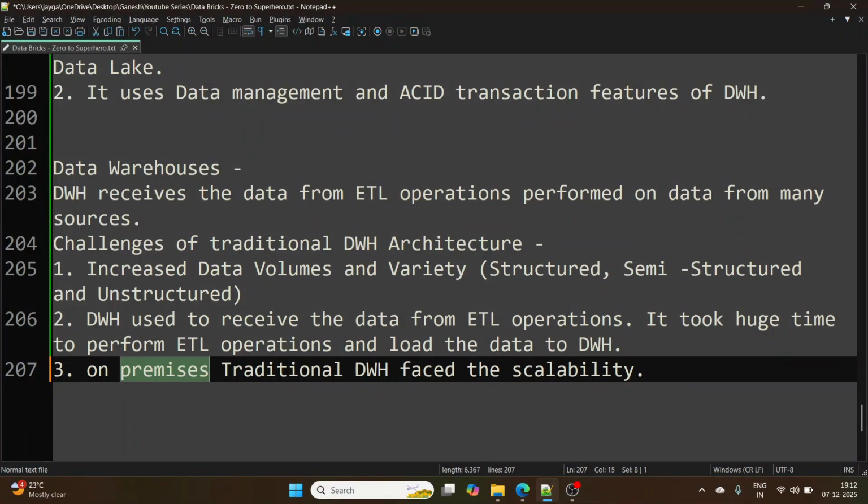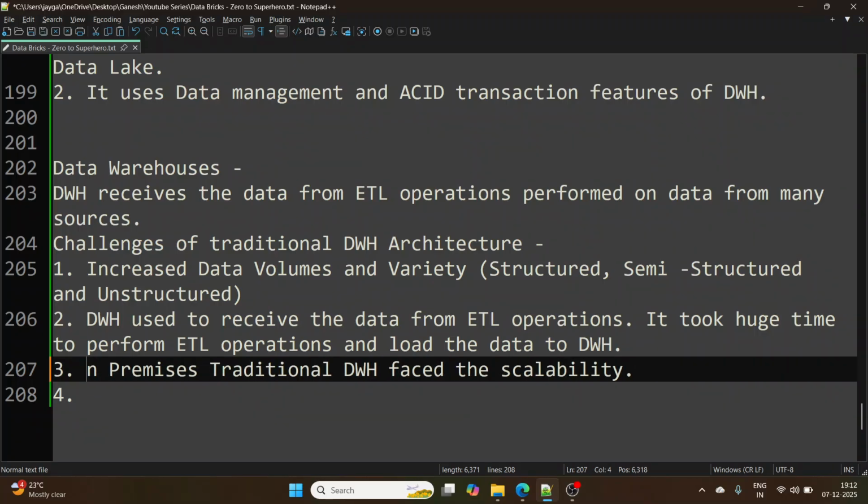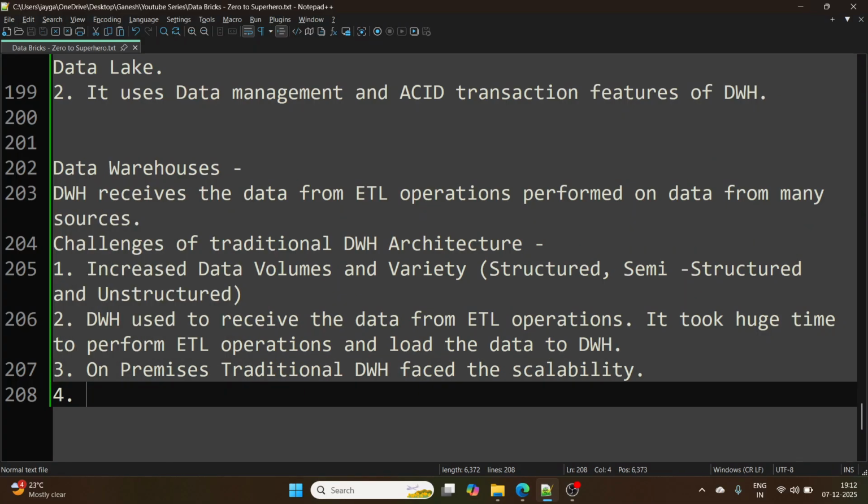So what does on premise mean? Let's say I have one organization, and it has its own servers, right? If data volume keeps increasing, the company has to increase its servers, right? So scalability was not that easy. Unlike in today's world, where we use the cloud, at that time the company had to take care of all the infrastructure and all the admin operations. Everything, the company had to take care of for on-premise data warehouses.